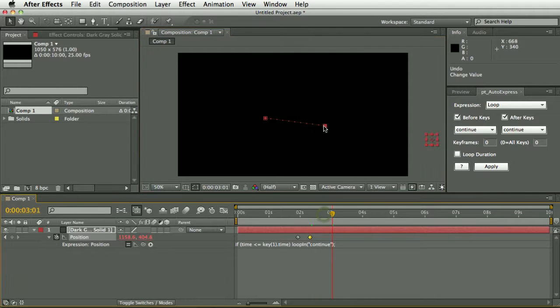So let's look at a couple of other options. I'm going to create a little kind of bounce here, and you see what that does on continue at the moment. And so let's change that to cycle. Let's apply that. So you can see what cycle will do is it will cycle your keyframes. Then we have ping pong, which will loop them, but backwards and forwards.